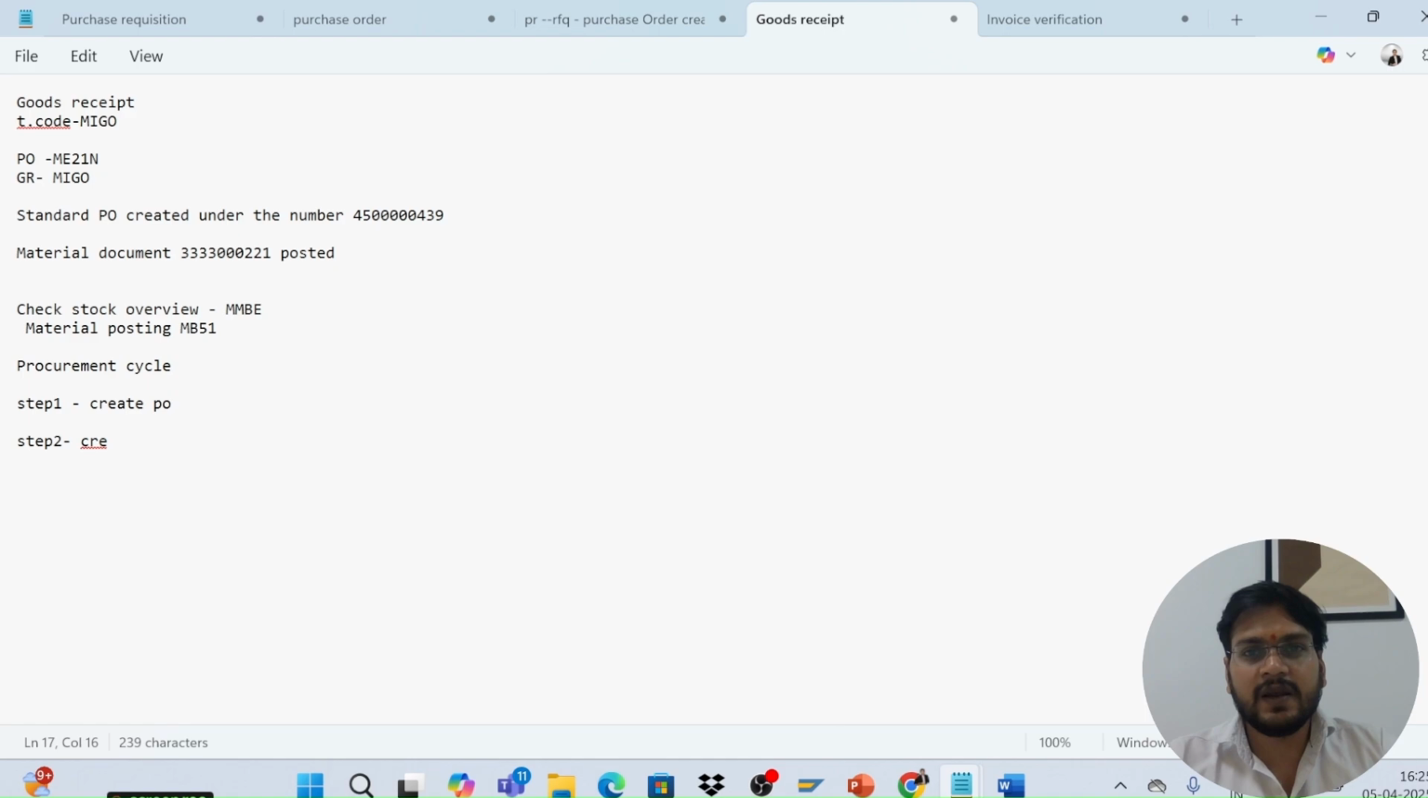With that bill we will do invoice verification in our system. But before that we will do a goods receipt using T code MIGO. After posting the GR document in our SAP system, we will do invoice verification. We will verify whether the invoice the supplier has sent us matches our PO value and GR value and quantity. If yes, then invoice verification will be posted and then we will make a payment. So this is the complete procurement cycle, right?